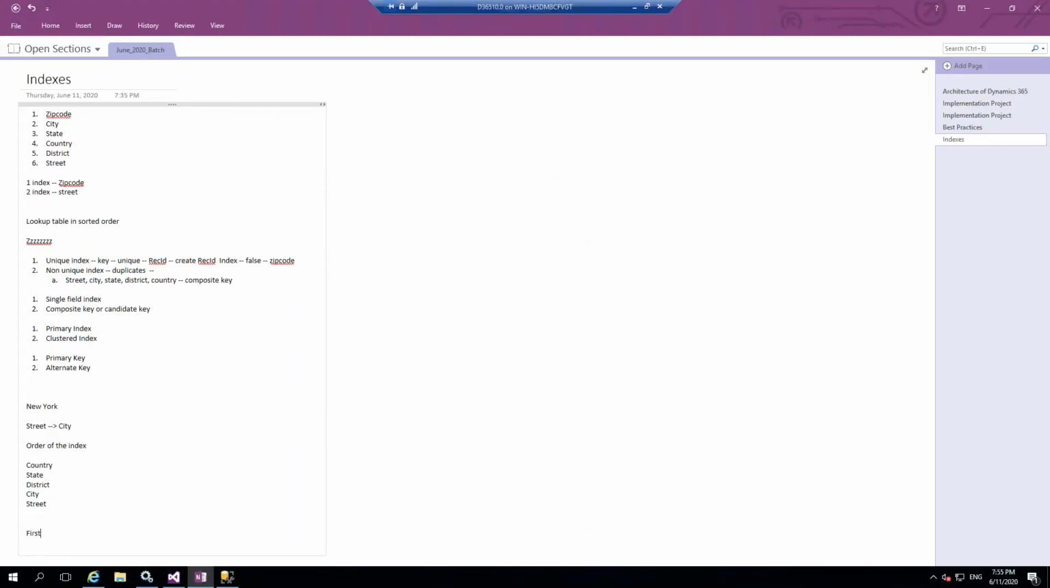The first position, or first value in the order of the index, should contain the field with duplicate values. Or I can say there should be a repeated value in most of the rows. That value should be taken at the first place. How many countries are there? 235. Yeah, so you can take that value.